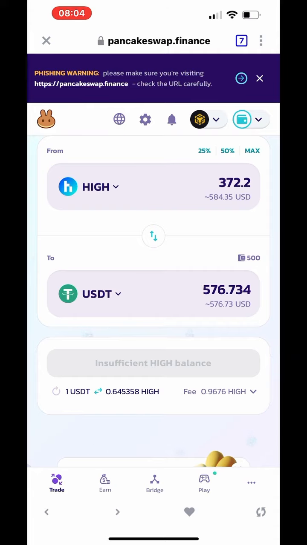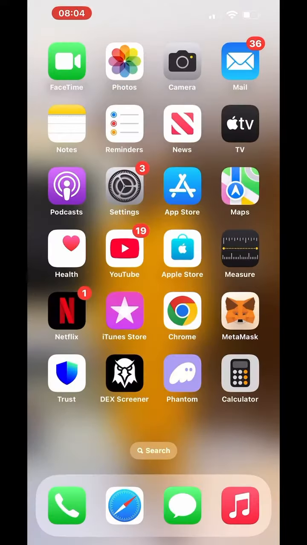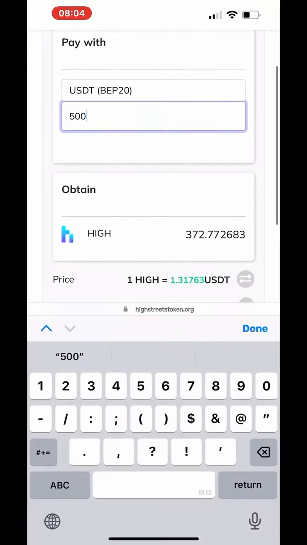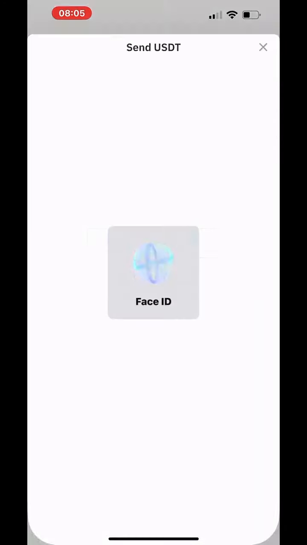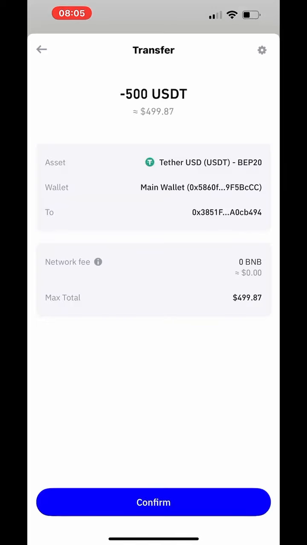Let me go back to the High Streets website and carry out one trade so you can see how it works in real time. I already entered the amount I want to buy, $500. So I'll just click on Buy High. You will be redirected to Trust Wallet. Then click on Next and I'll hit Confirm.